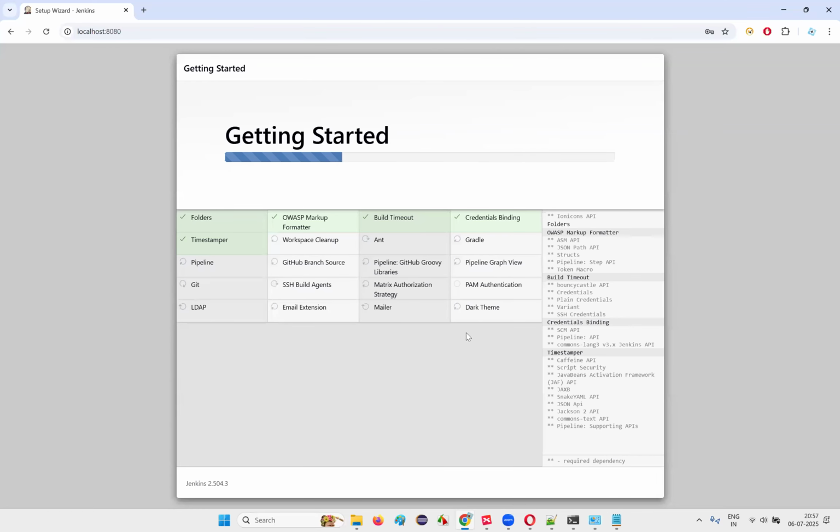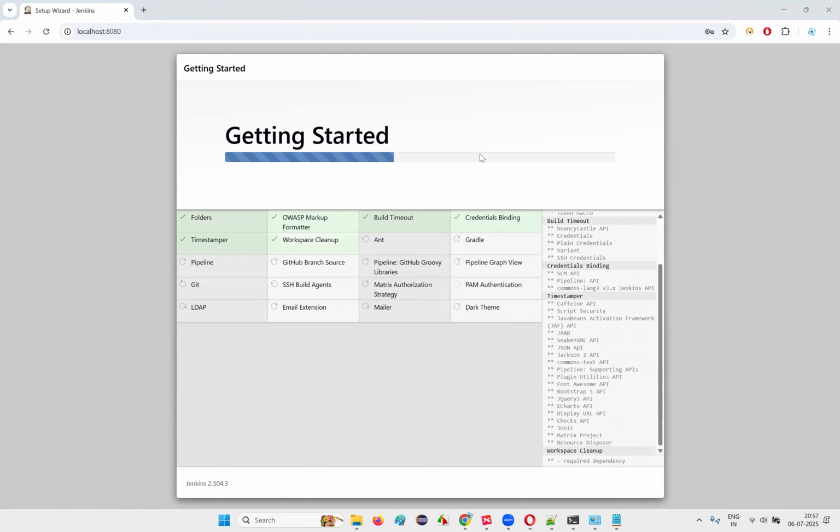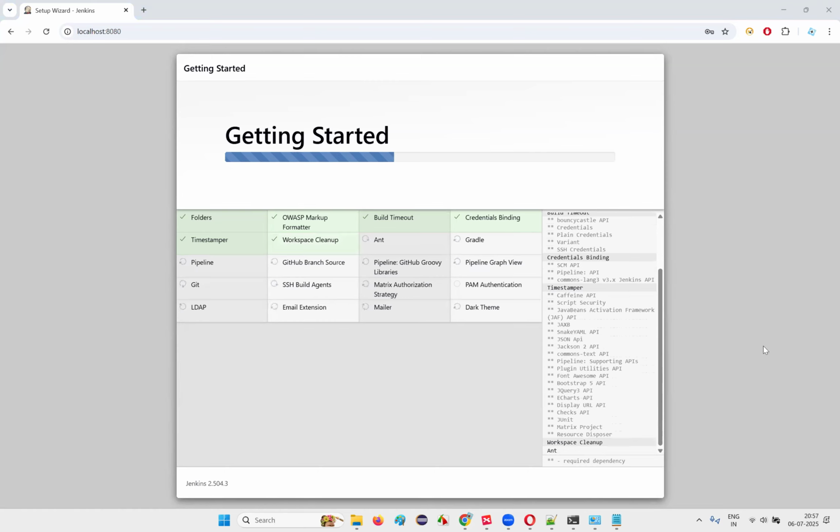Let's wait for the installation to be completed. Of these, plugins will be installed by default. Yeah, multiple ways are there. This is the best way. Multiple ways are there, but this is the way I follow.